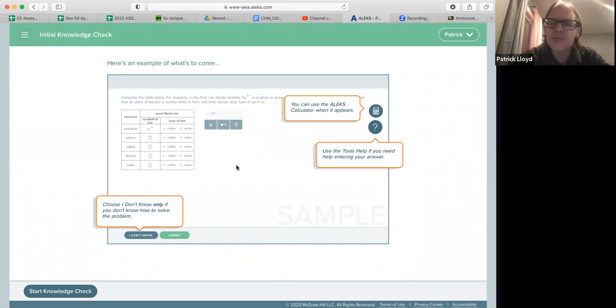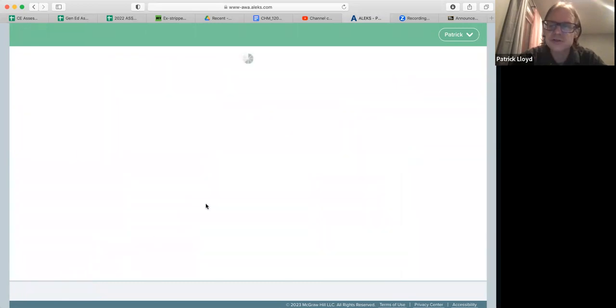When you do these problems, there is a calculator you can access there. There are tools and stuff you can use. Choose I don't know only if you don't know how to solve the problem. Like I said, most likely you won't know how to solve the problem. So if you don't know how, don't worry about it. That's fine. So let's start the knowledge check.